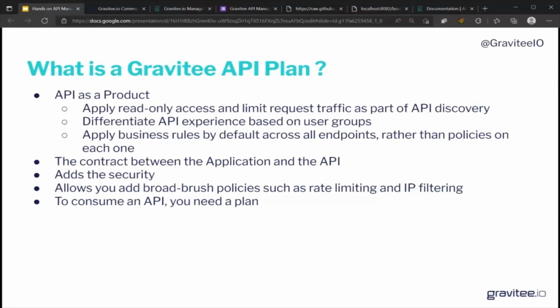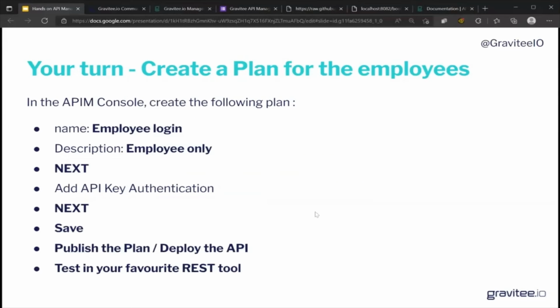And it is that contract between the application, the thing that's calling the API, and the API itself. It adds that security. You can apply broad brush policies across things, and ultimately to be able to consume an API, for example to consume the Bookshop API, so we're calling those two endpoints, we needed to create that keyless plan. And this is true of everything. You will always need a plan to proceed. So, okay, we've got the anonymous plan. Now it's time to create a plan for the employees. So I will leave those instructions up for you. I'm going to quickly create one now.